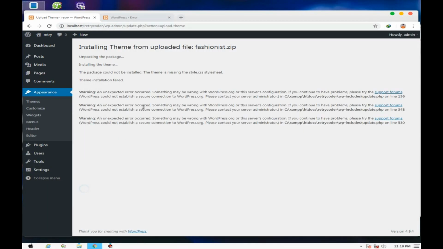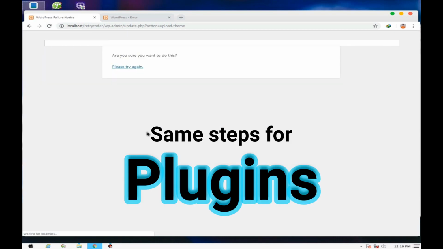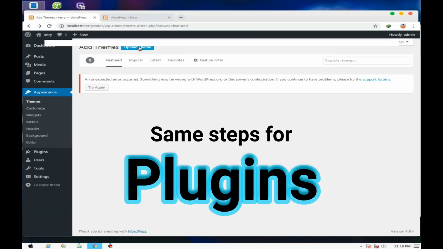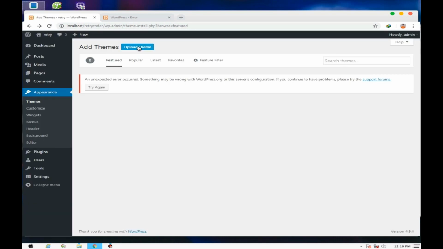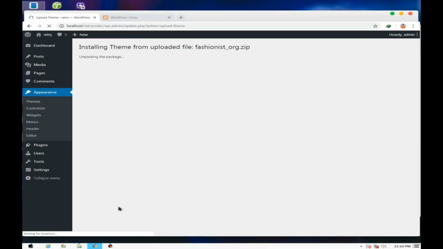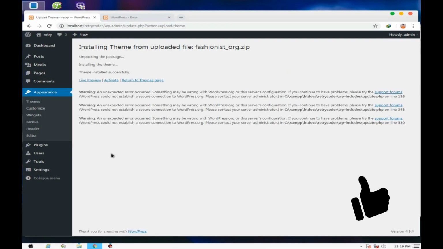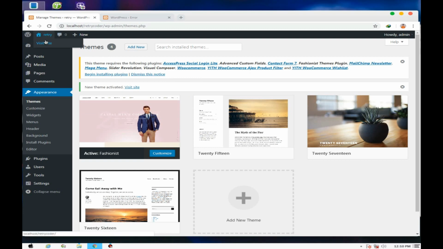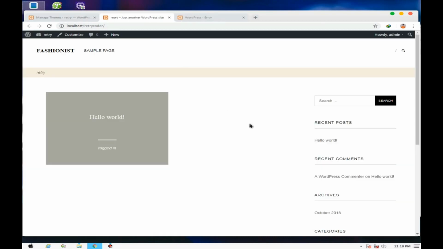So again, go to your WordPress theme page and refresh, and try again: upload theme, choose file, and this time I'm choosing fashionist.org, open and install, and you can see that it's successfully installed. I am choosing to activate it, and you can see that it's uploaded successfully, and open it.